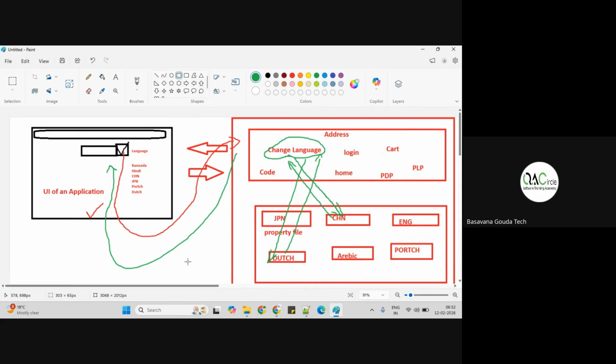Now in I18N testing, what exactly we do here is we want to check whether the right content is displayed in the right place, and whether the content, whatever is displayed, is in the right language. Now, I know only English, I don't know Chinese. What you can do, the developers will give access to this.